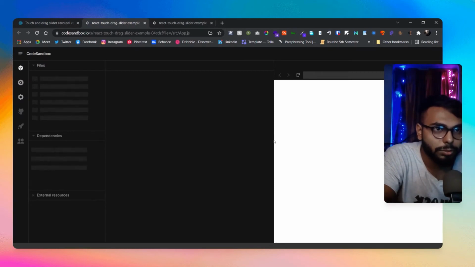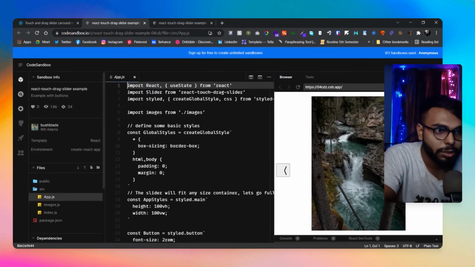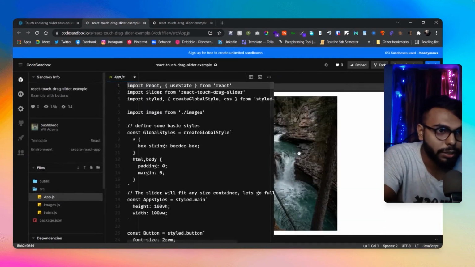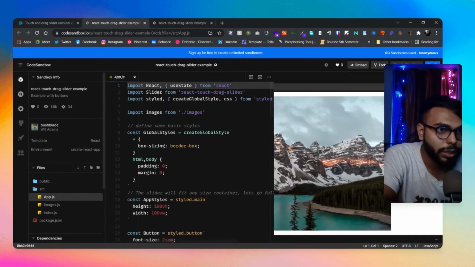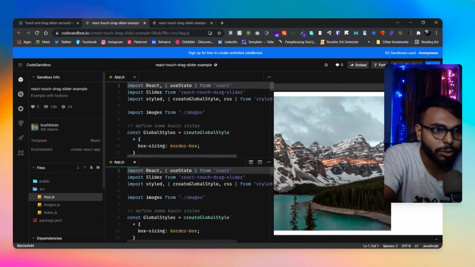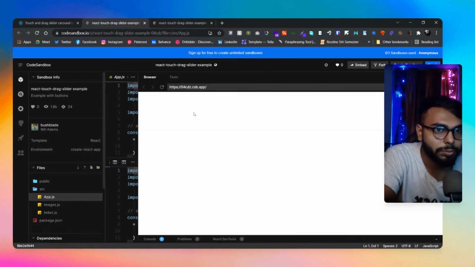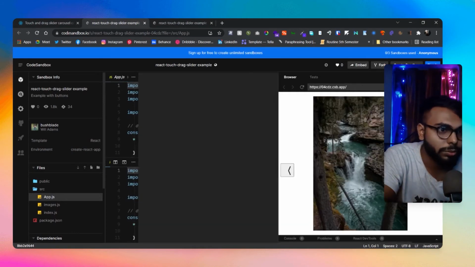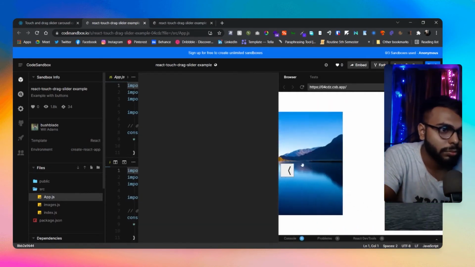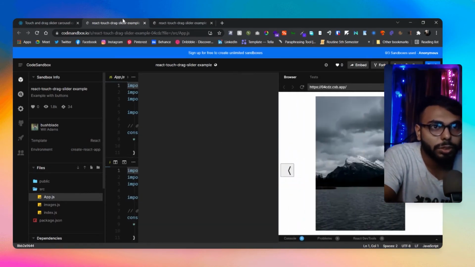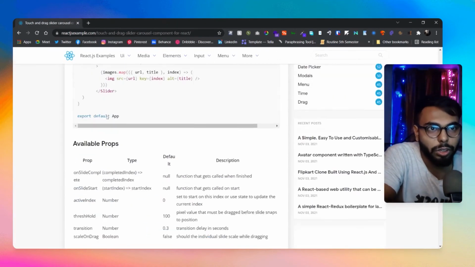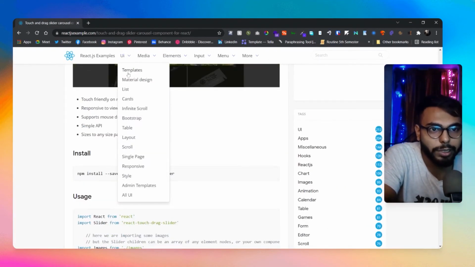Let it load. Yep, so here they have provided that also. Wait, did it do something wrong? Yeah, now it's okay. Okay, so obviously all of them are like that only. Here are templates. Let's see admin templates as well.